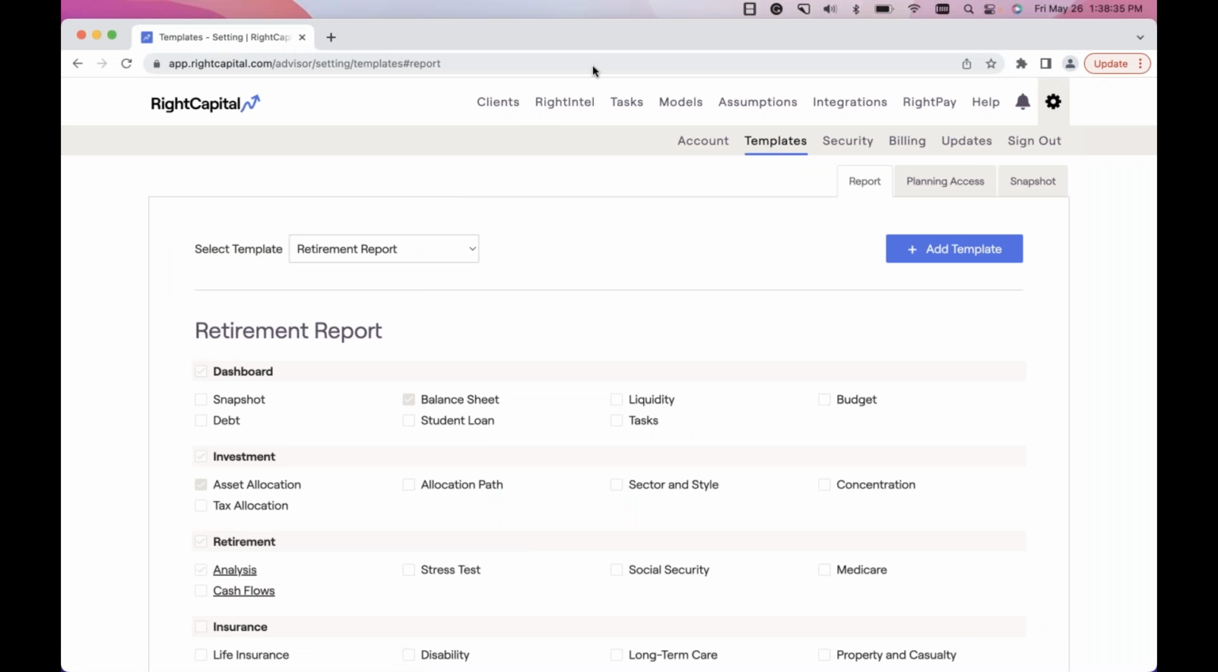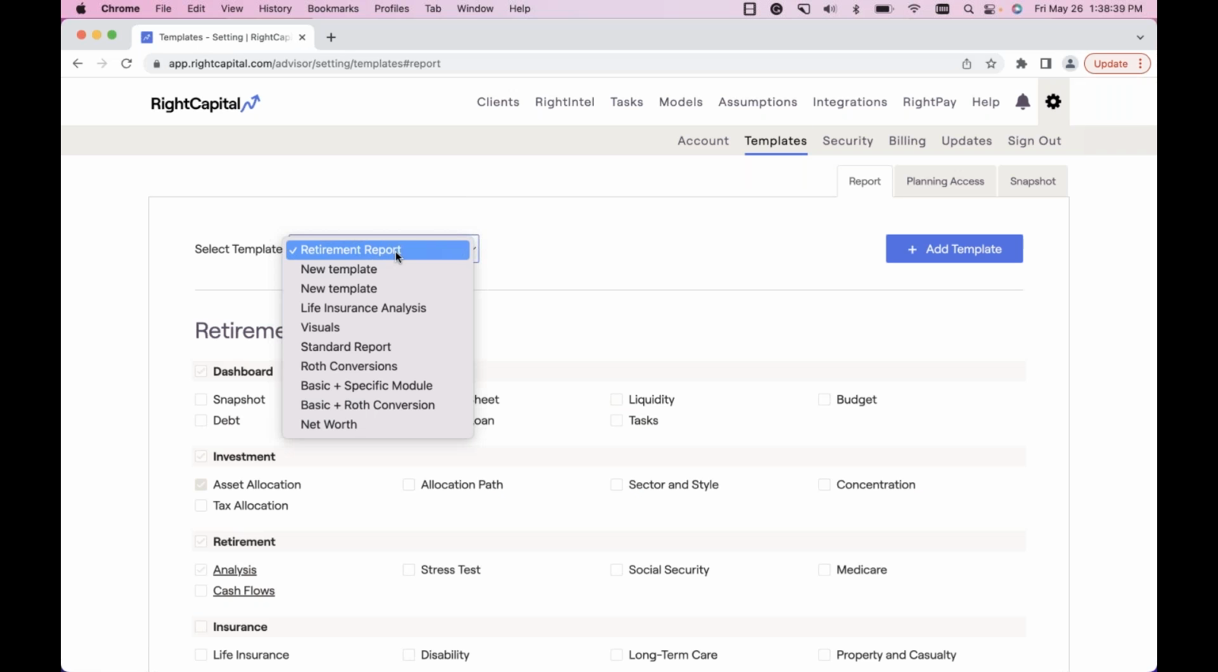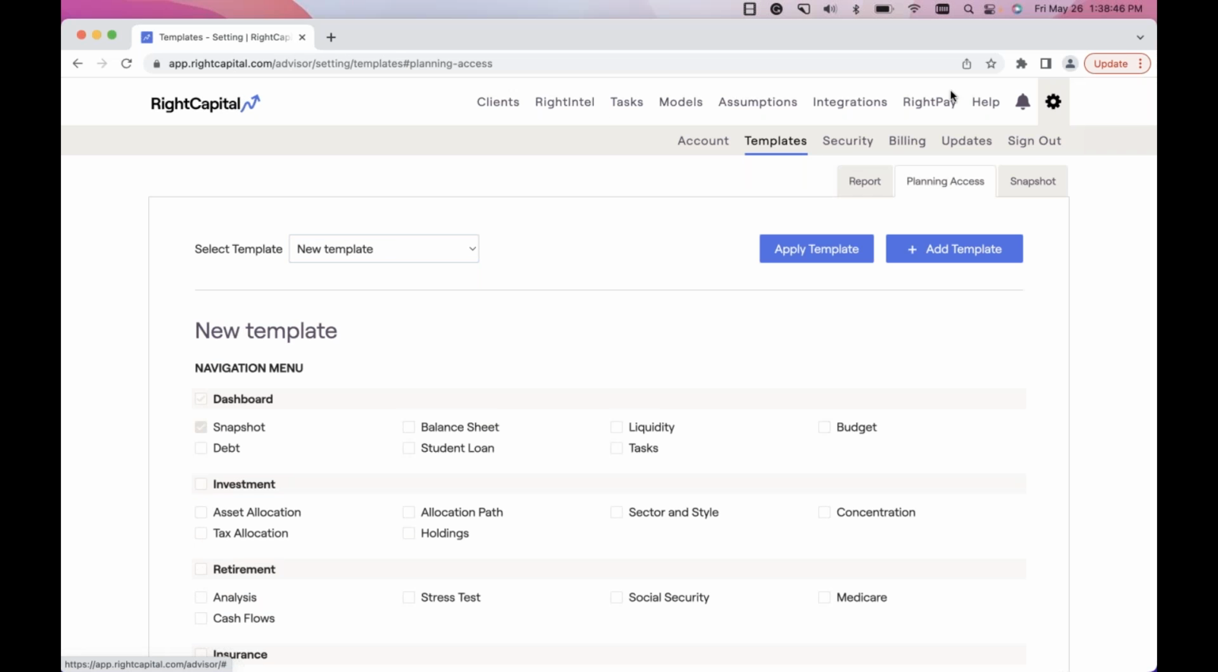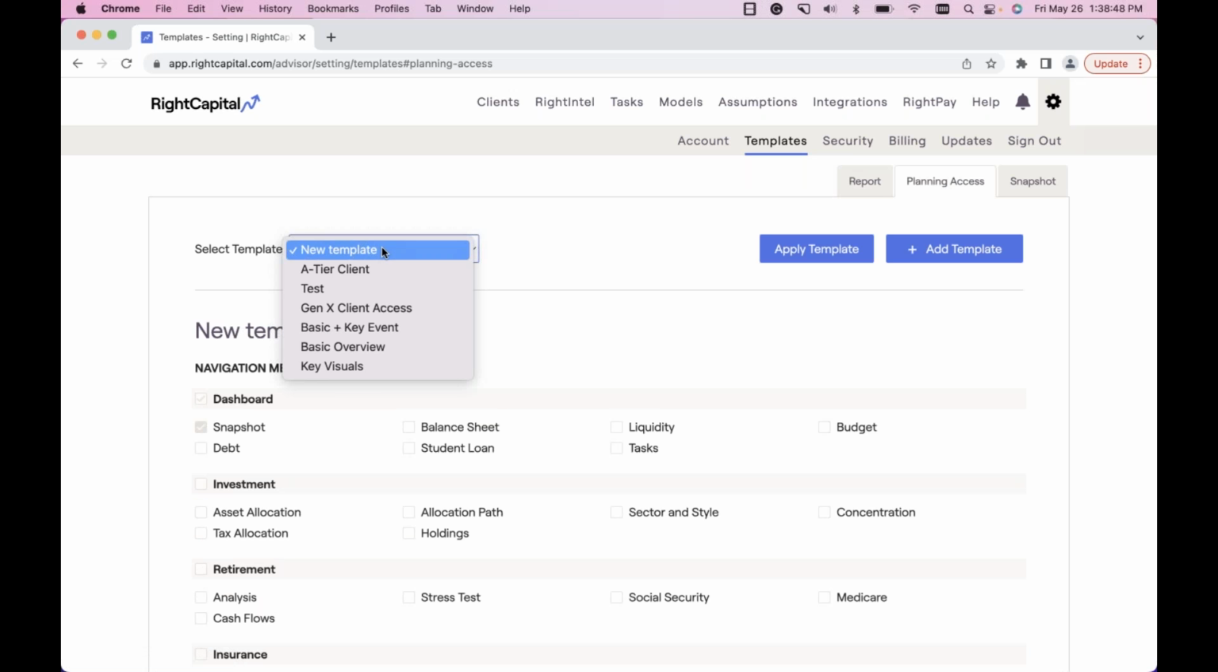So lots of range, kind of everything you can do here, but again, just clicking on that drop down and going through it. I'm sorry, I'm not on the report, planning access, sorry. So then if I click into select template again, I can also do specific client tiers. I can do specific client ages, so Gen X, millennial, pre-retirement, things like that. And then just that basic overview plus any key elements as well.